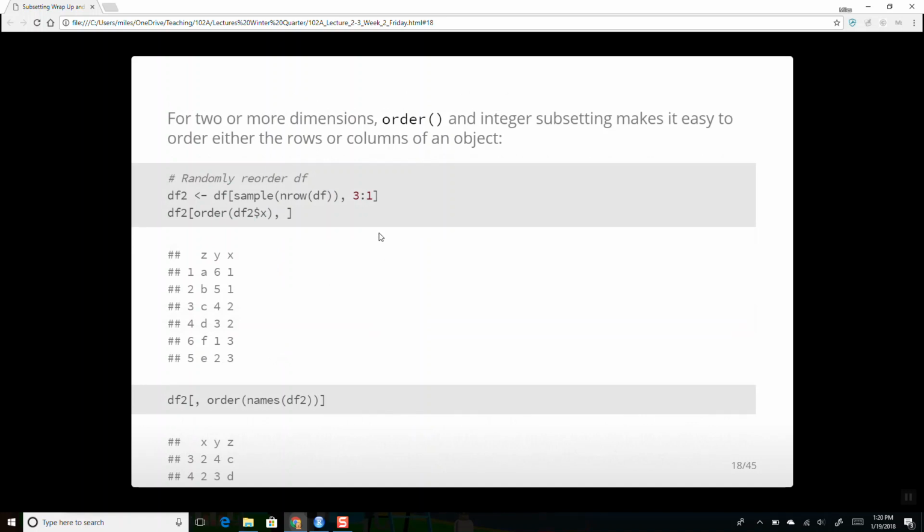If you've got two or more dimensions, you can order either the rows or columns of an object. Here we've just randomly shuffled the data frame, and if we say order based on column X, we sort df2's rows by the order of column X. We can see the result is X goes 1, 1, 2, 2, 3, 3.